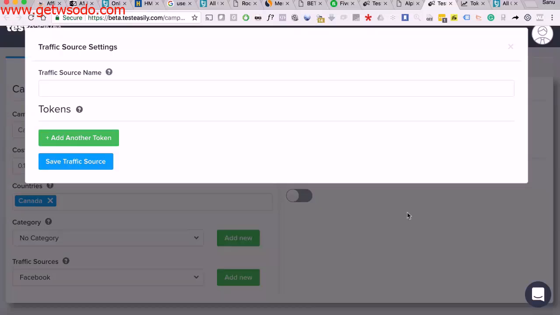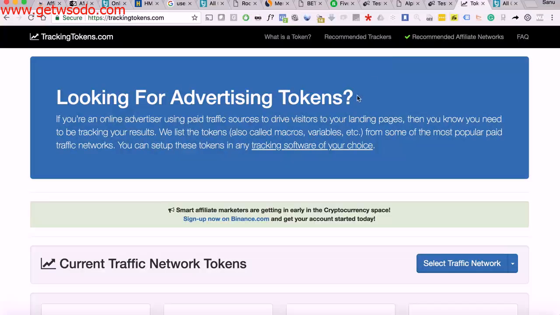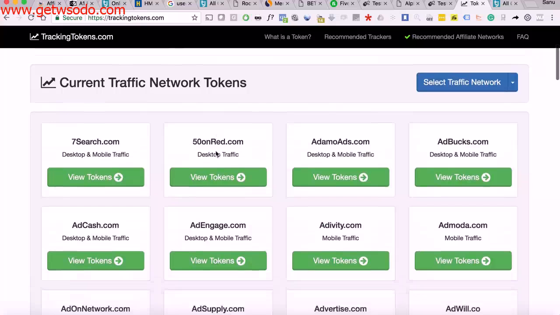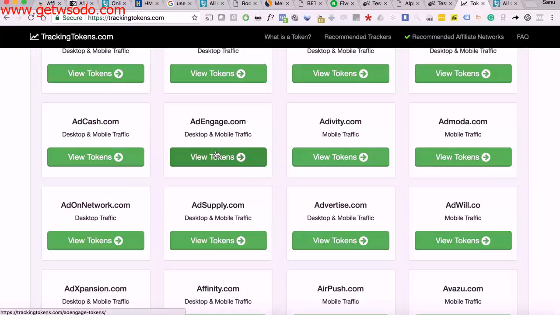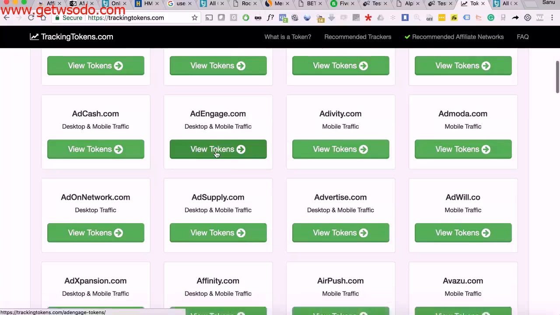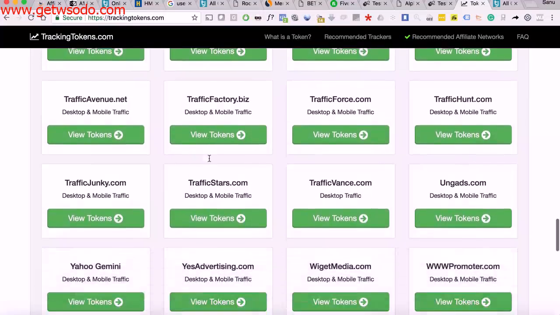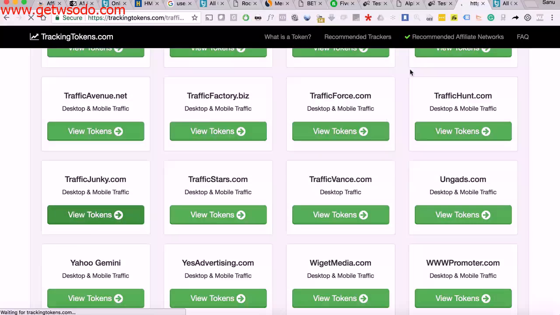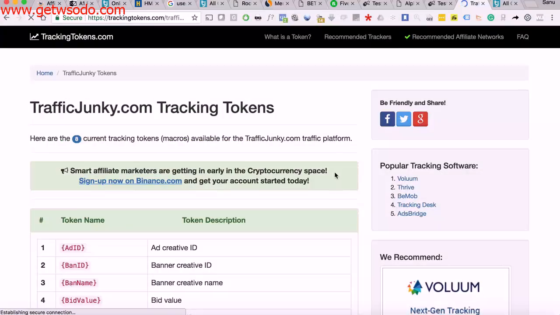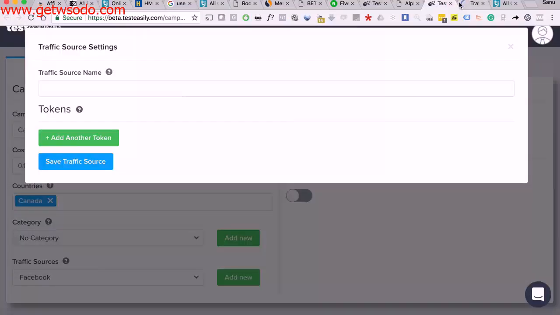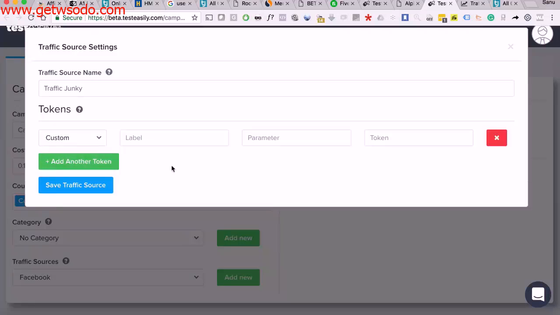So what I recommend is for you guys to go to a website called trackingtokens.com. And this website literally has a list of loads of different traffic networks and the corresponding tokens. So what I'm going to do is find Traffic Junkie, which is right here, press view tokens, and I'm going to assign those tokens to a traffic source in Test Easily. So let's just call it Traffic Junkie, and we press add another token.